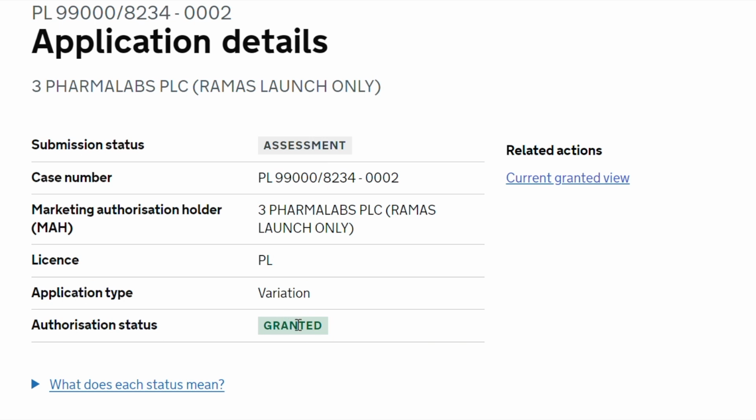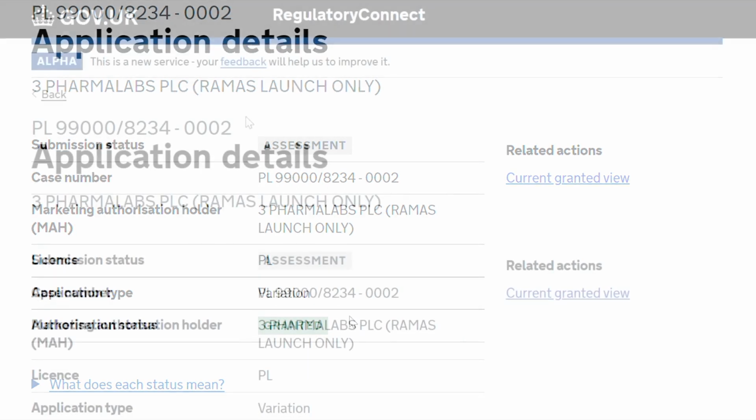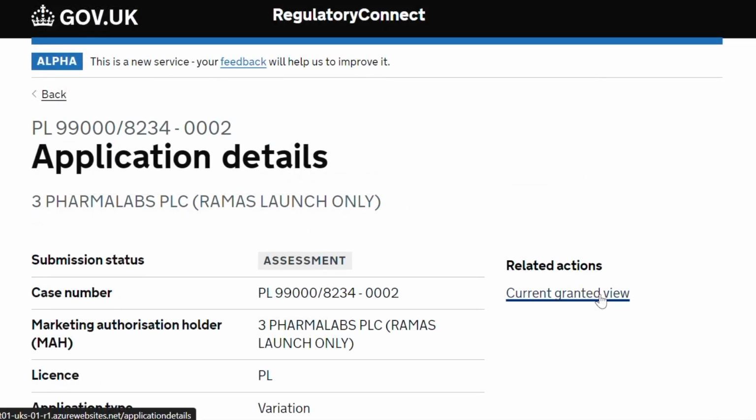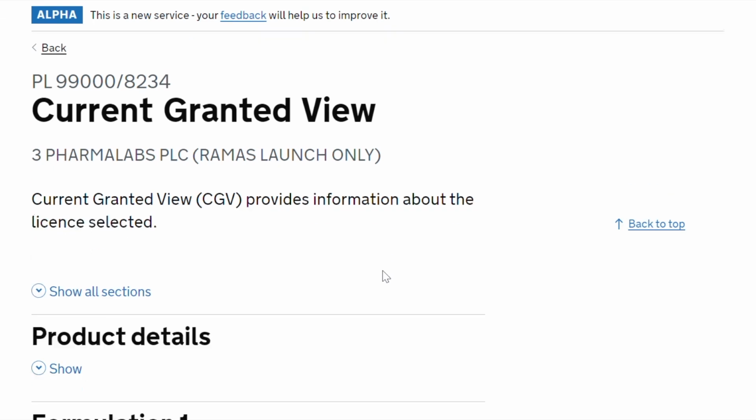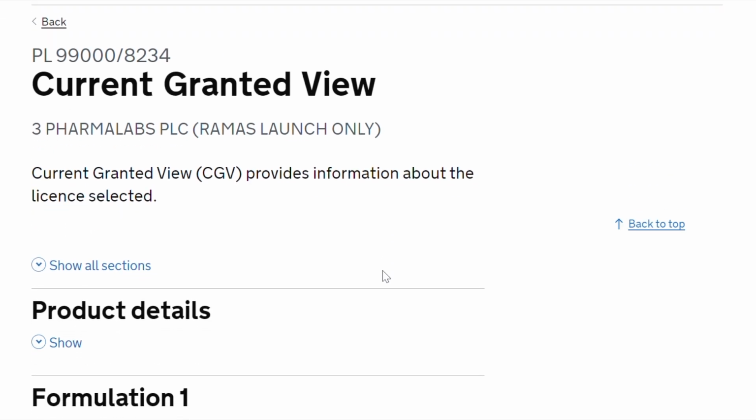Clicking on Current Granted View in the Related Actions section takes me to the second service, the See My Data or Current Granted View service. The See My Data service surfaces key data that's held against my license. This will vary by license type, but for product licenses, the dataset is based off of the same data that's currently exposed through RAMA XL. On PCL, it surfaces a subset of certification data for in-scope license types.